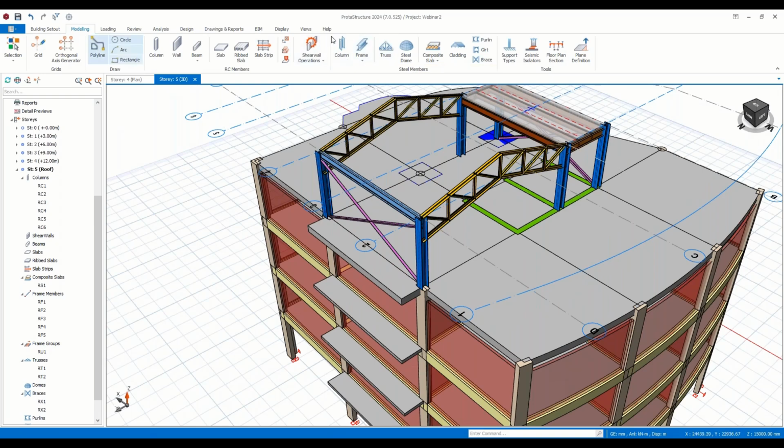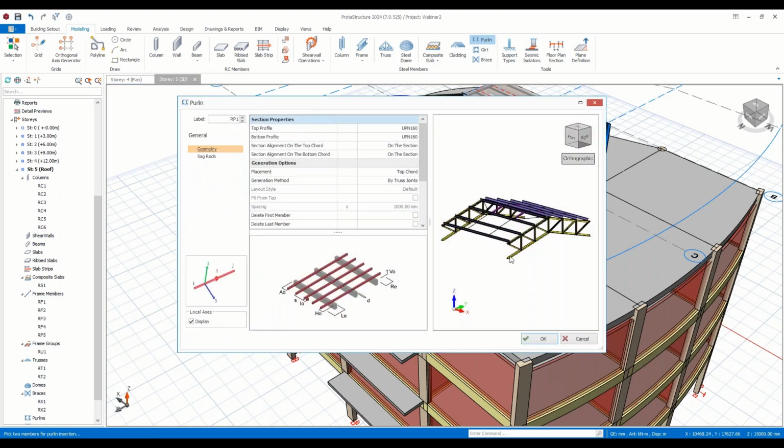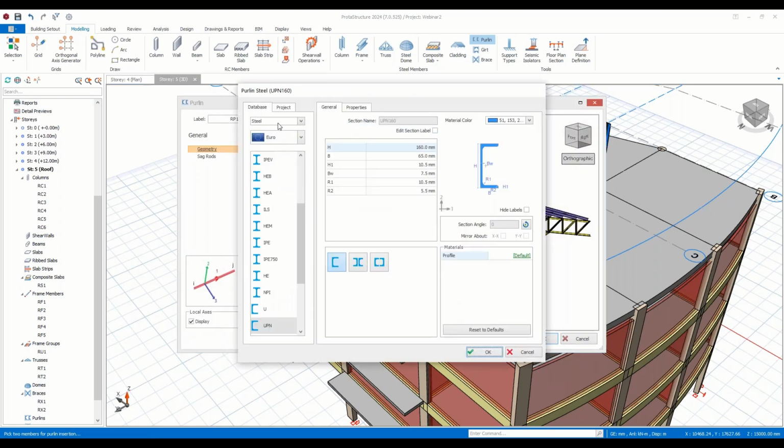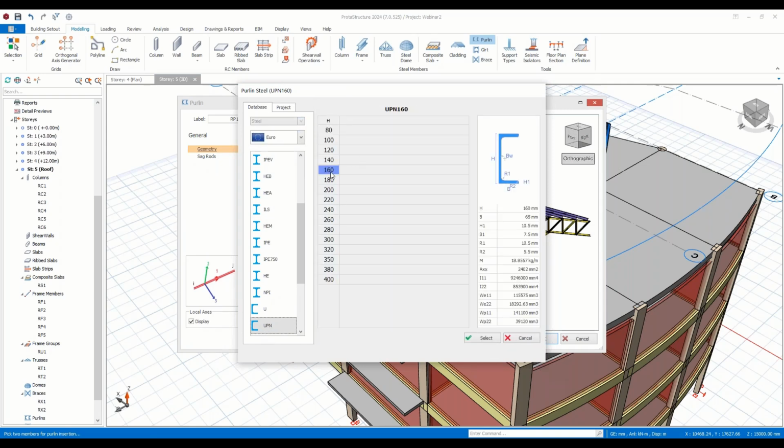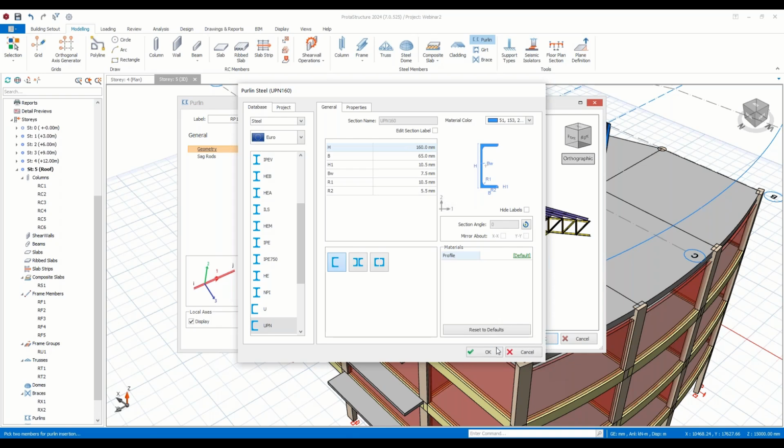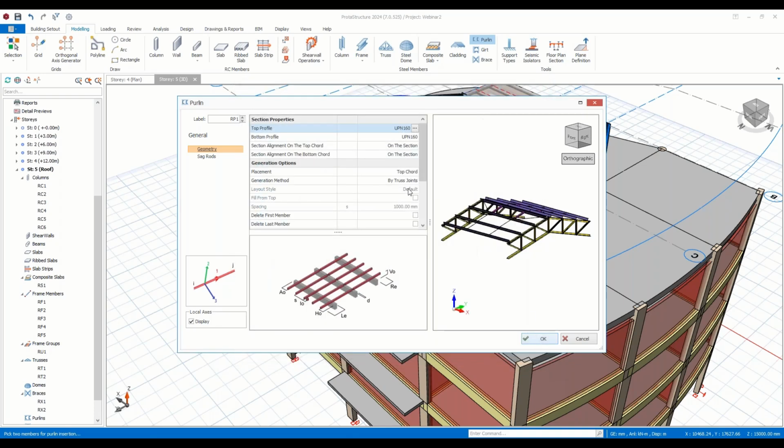So let's continue with the Purlin members. We just need to select 2 truss elements, and Purlins will be generated. You can also change the profiles from here. In our case, UPN 160 is suitable.